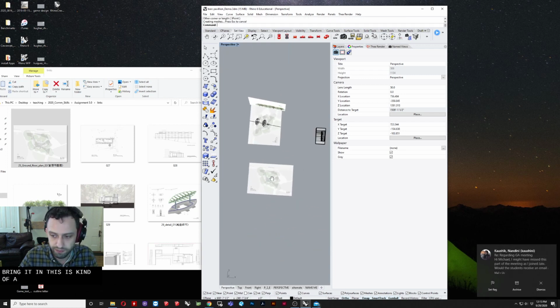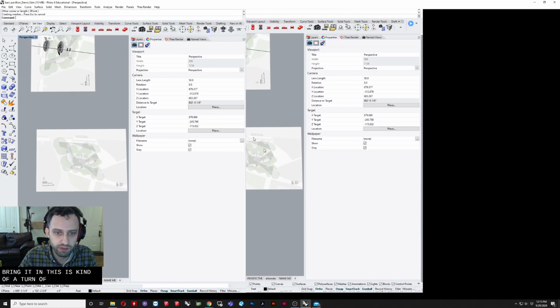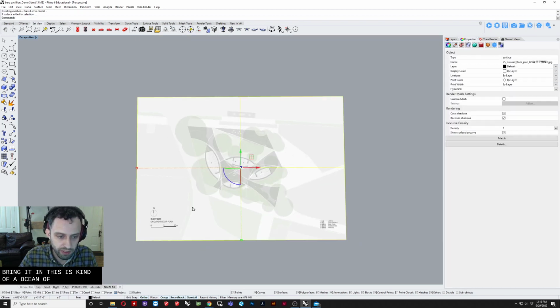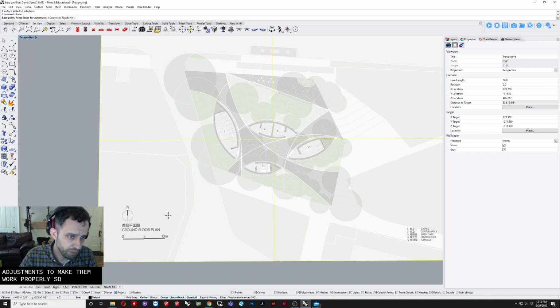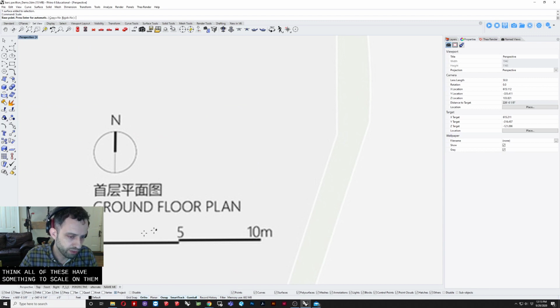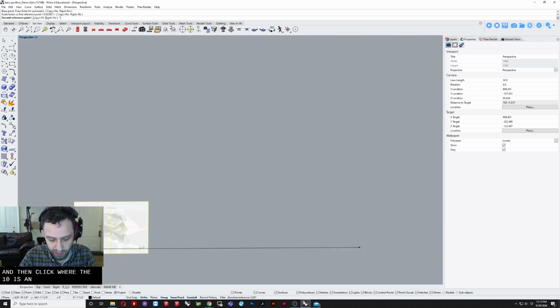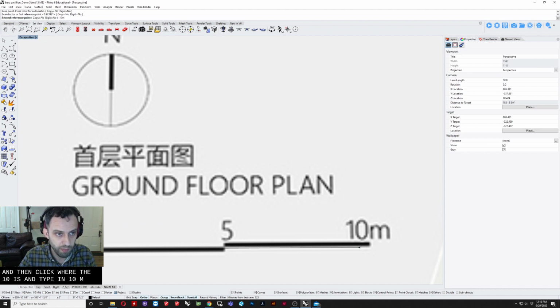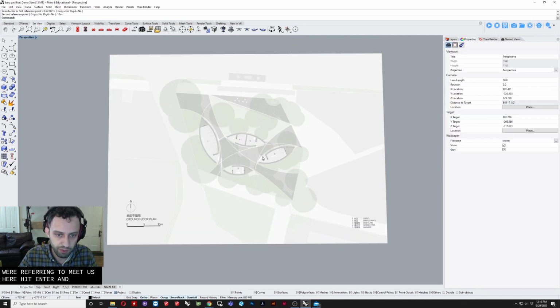And this is kind of a quick version of something we've already covered previously, but since these are in meters, we'll have to make a few adjustments to make them work properly. So I'm just going to hit the scale button, and I think all of these have something to scale on them, although it's different per project. So this one, of course, gives us in meters here. I'm just going to click where the 0 is, and then click where the 10 is, and type in 10 M. And Rhino will understand that you're referring to meters here. Hit enter, and that will scale that drawing up.